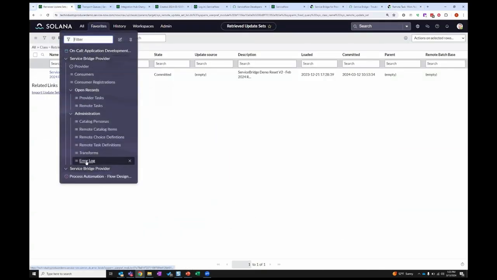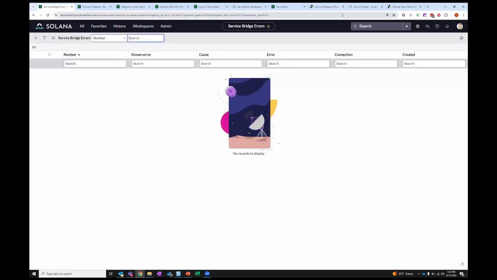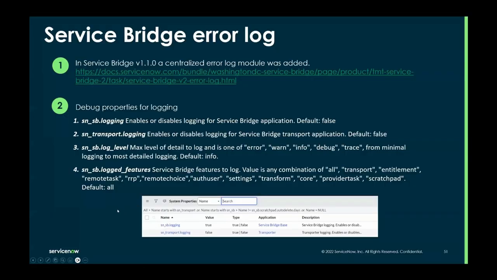So under here, it's on the provider side, but there's also the same module over on the consumer side, which is going to be the error log. I don't know if I have anything within this instance here. No, I don't. But this is where everything that is Service Bridge related would be sent.